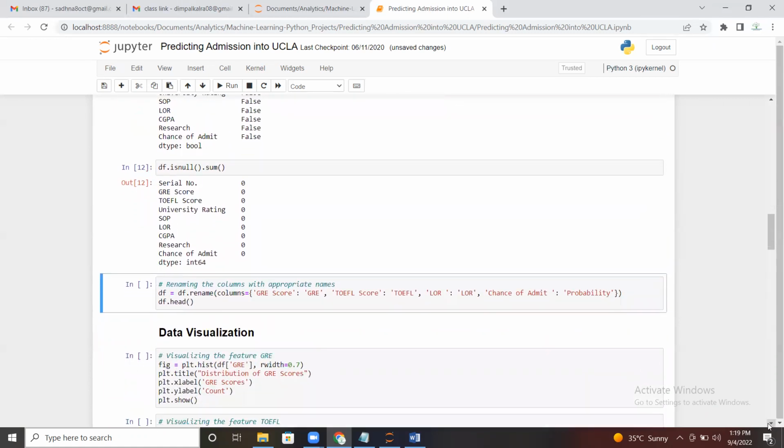Now we are going to rename some of the columns. Although it is not required, it's up to you; in case you want to rename, you could do it. Here I'm using the rename function, and in the columns parameter I have passed a dictionary, where the key is the existing column name and the value is the new column name we want. So GRE score we are going to convert to GRE, and the same for TOEFL. LOR I have put as the same, but in case you want to make changes, you could do it. And chance of admit we are going to rename as probability.